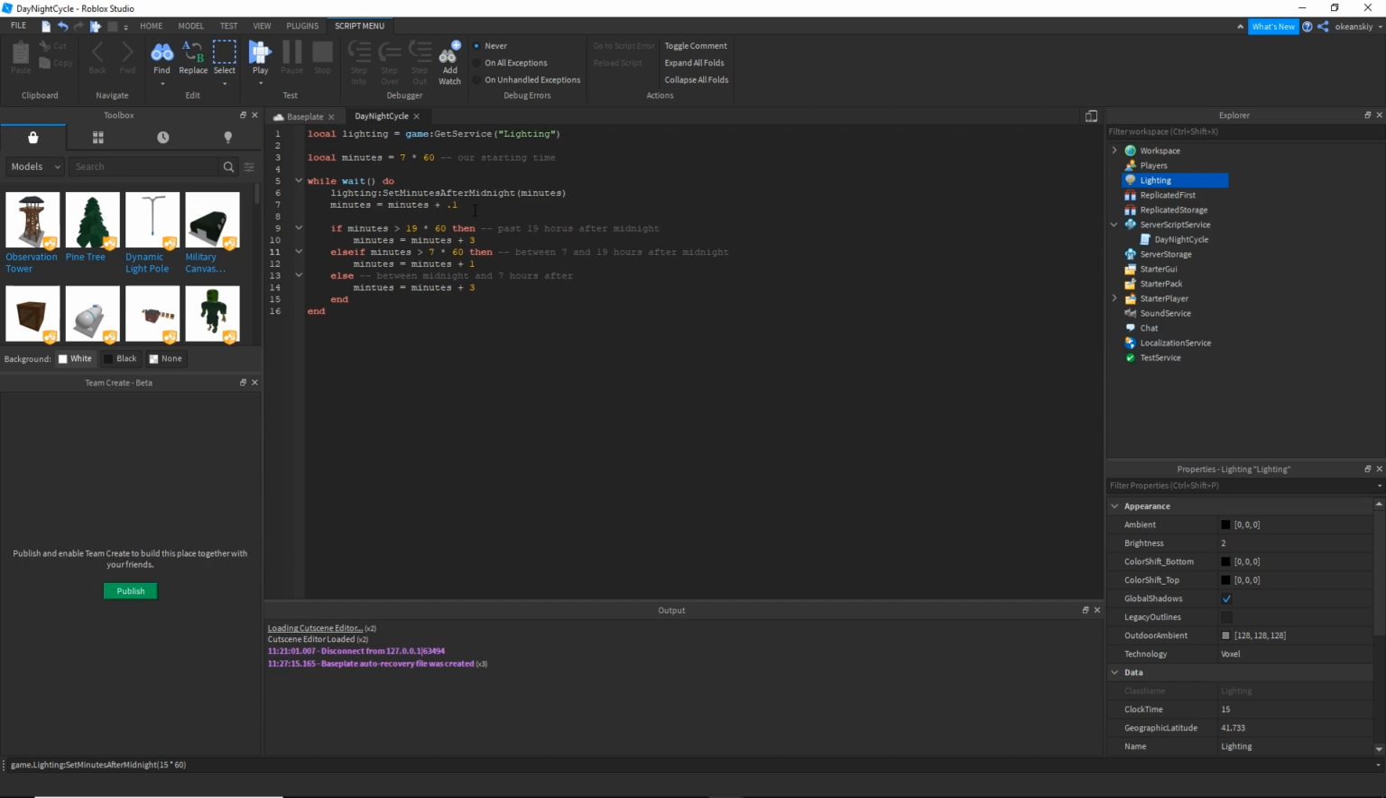Now there is one problem with this. After one day passes, these bottom parts will no longer be able to run, because the minutes just goes up and up and up, basically to infinity, or the highest value a number value can actually be. And that's the problem, because it's just going to be stuck here after one day. So we actually need to clamp the value of minutes to always be in between 0 and 24 times 60.